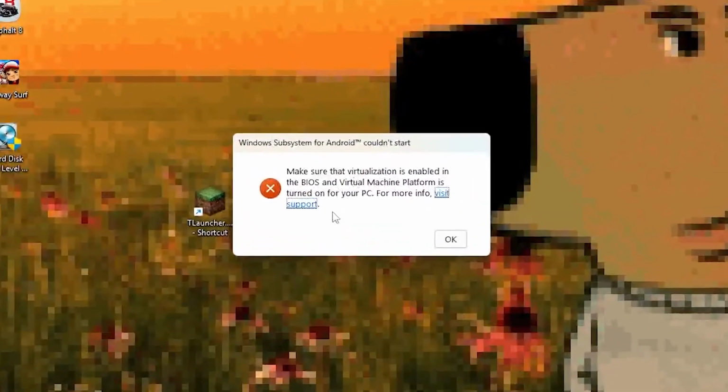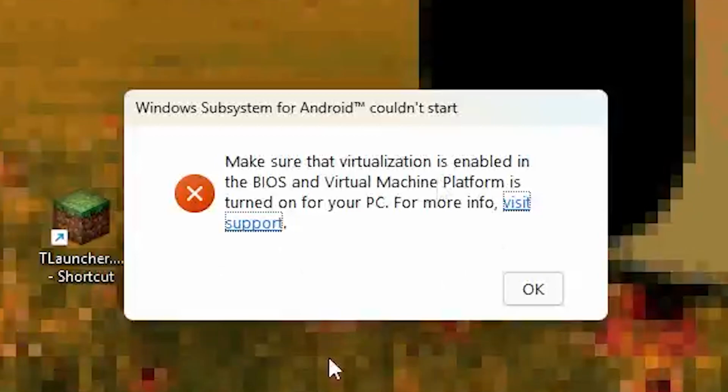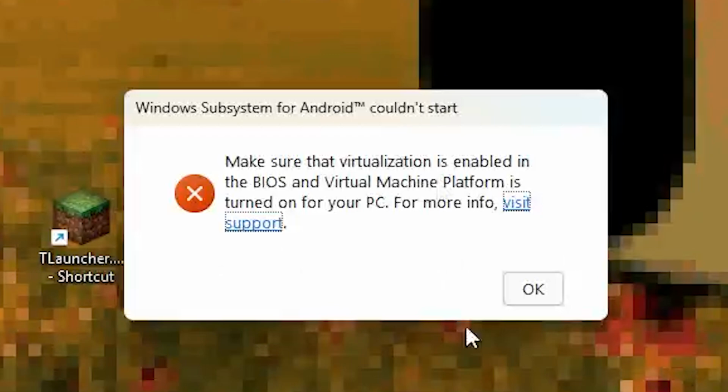Every time you start your computer, do you see this error? Then don't worry, I had the same issue, and I know how frustrating it can be. But good news, there's an easy fix and I'm going to walk you through it.